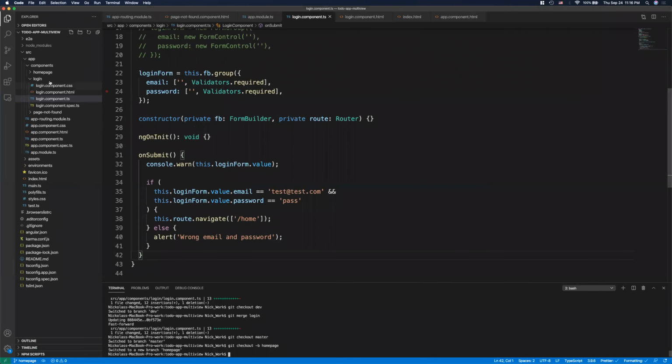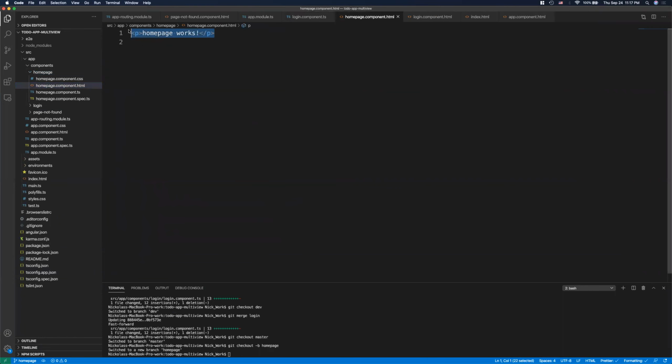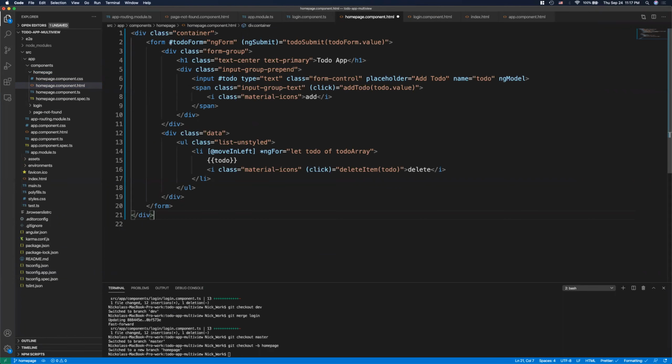So I'm going to copy it. I'm going to go over to the home page component. In the HTML, I'm going to paste the code that we built before. But I'm going to get rid of some stuff. I'm going to get rid of this reference variable. And in the submit, I'm not going to pass a variable anymore. In addition, you'll see I have a reference variable here on the input element. We're going to get rid of that. And we're going to get rid of ng model, which was our one-way data binding. Then I'm going to get rid of this variable here in the add to do. And you'll see I have move in left. We're going to leave that. ng4, we're going to leave that. And the click function, we're going to leave that as well.